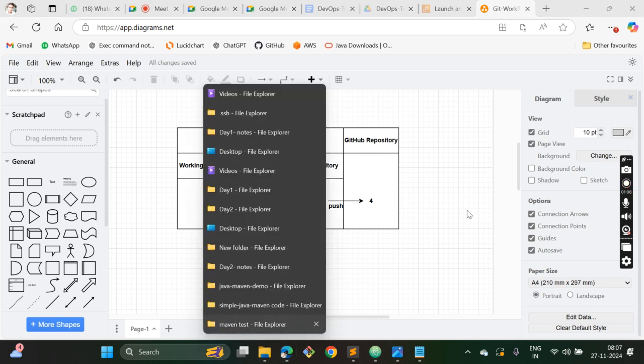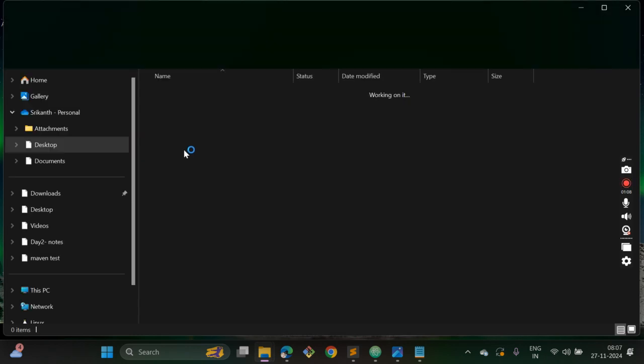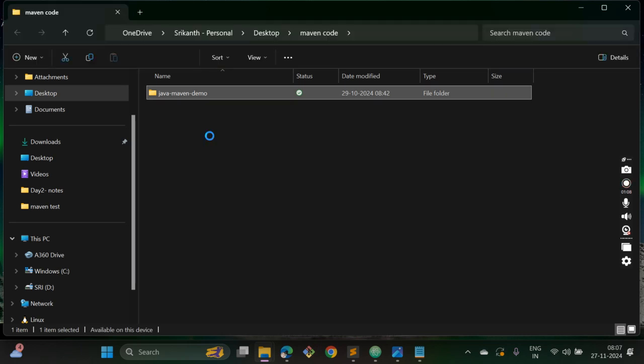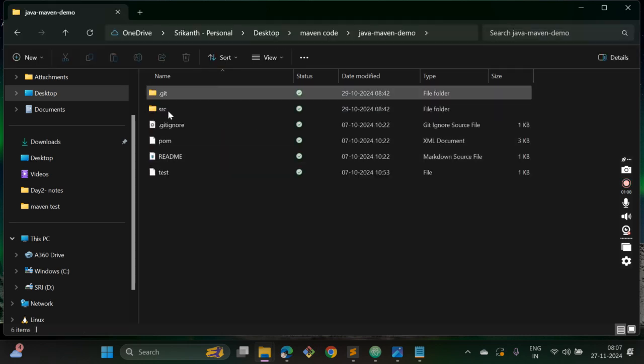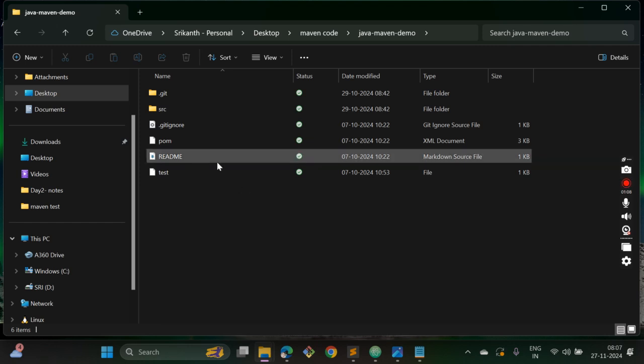For example, suppose this is my code, which is written by the developers. I wanted to push my code from my local system to our GitHub repository.